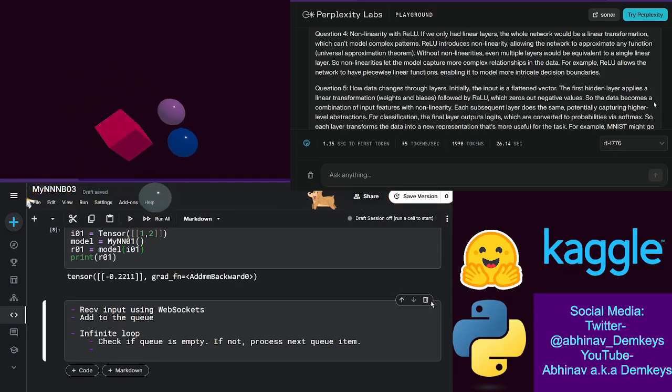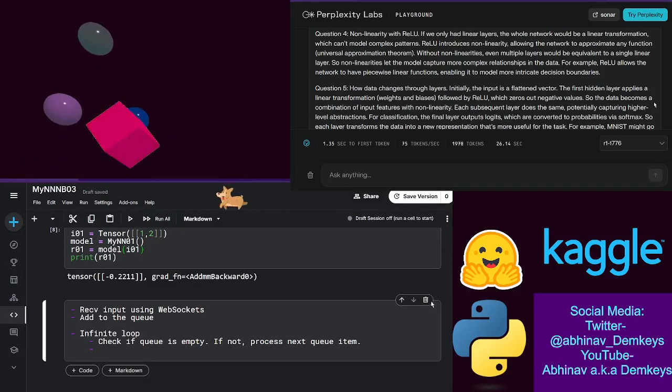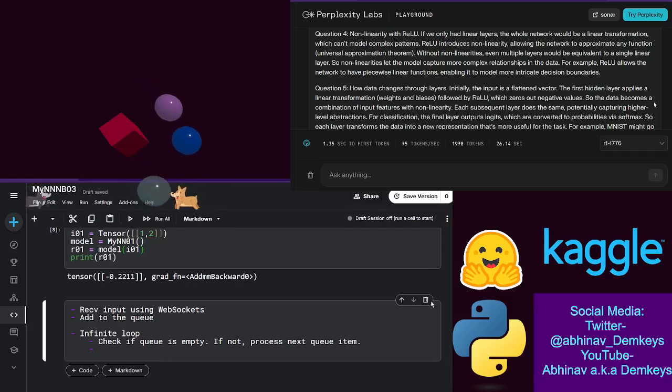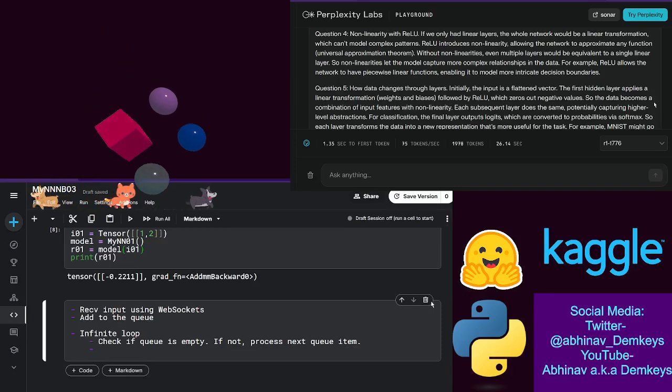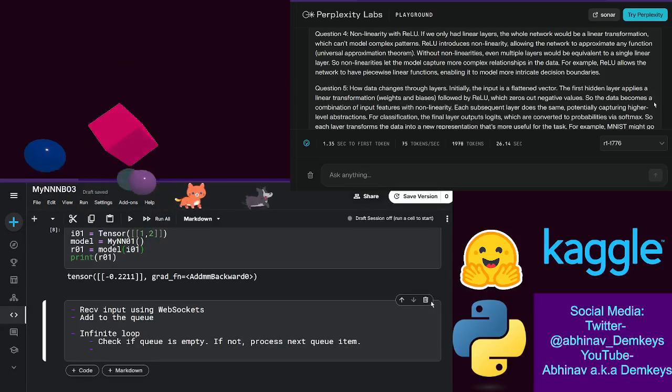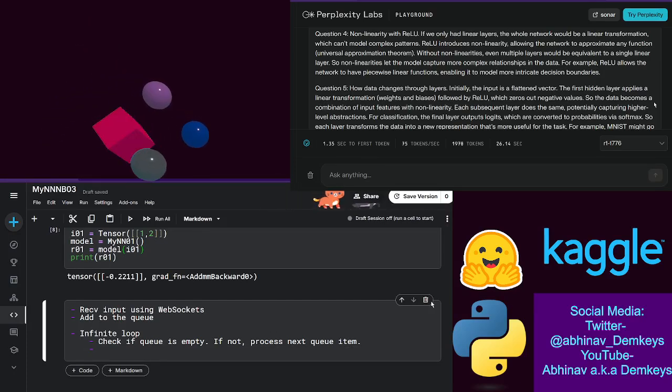Wait, this is interesting. ReLU introduces nonlinearity, allowing the network to approximate any function. Universal approximation theorem. I need to look into that. Okay, without nonlinearities, even multiple layers would be equivalent to a single layer. So nonlinearities let the model capture more complex relationships in the data. For example, ReLU allows the network to have piecewise linear functions, enabling it to model more intricate decision boundaries.